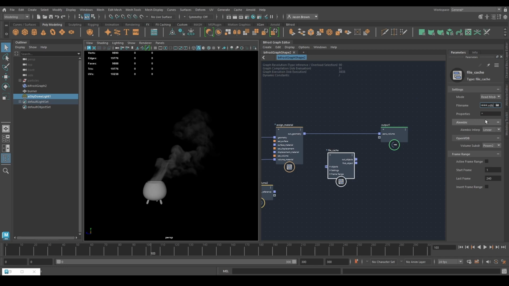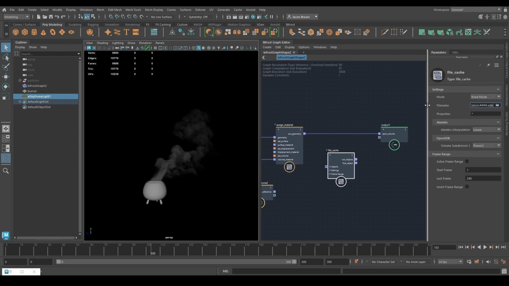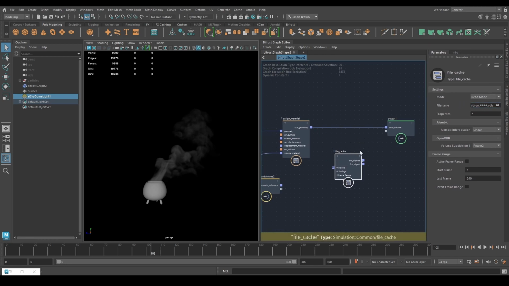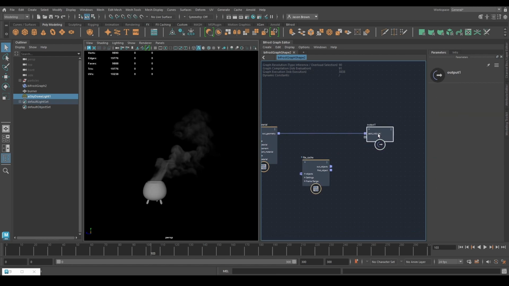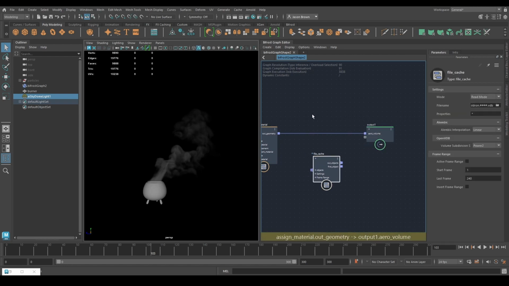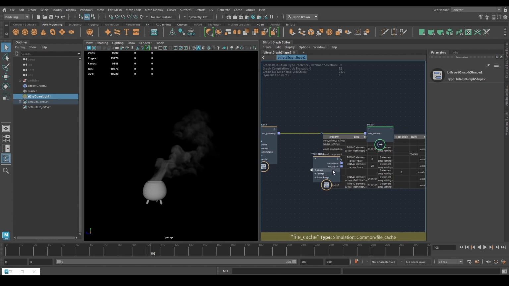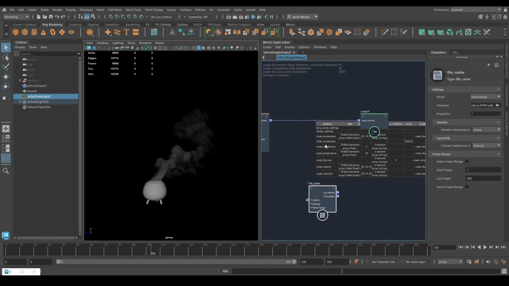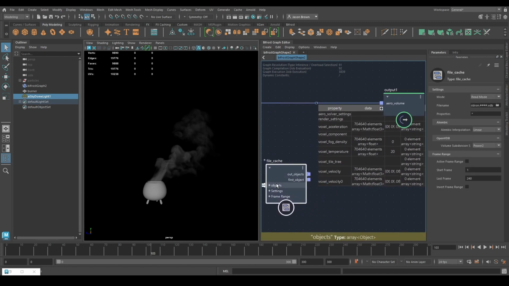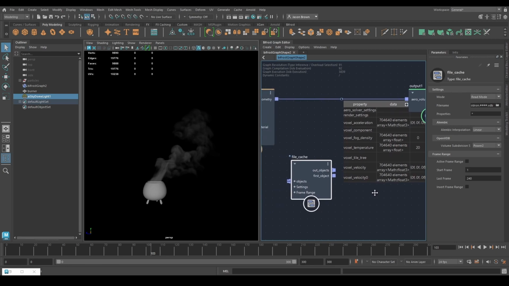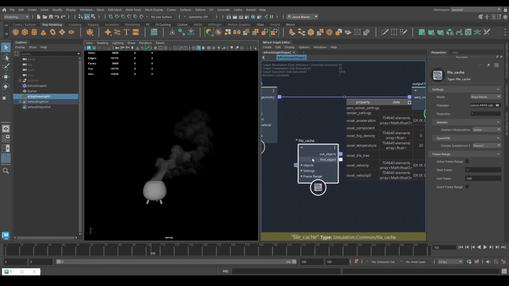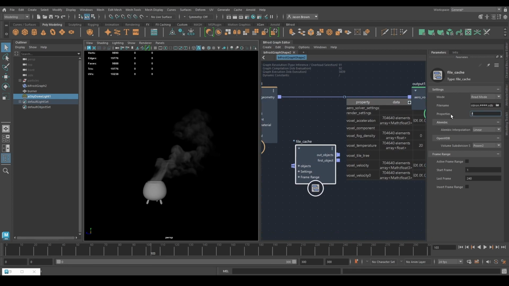Okay, so this is going to write out all of these, and this is way more important with volumes than it is with particles: we really need to choose what properties we want to get out, because if I dump all of these out, which I can, no problem, it means that my caches are going to be slower to write and much, much bigger on disk. Really, all I want from here is my voxel fog density.